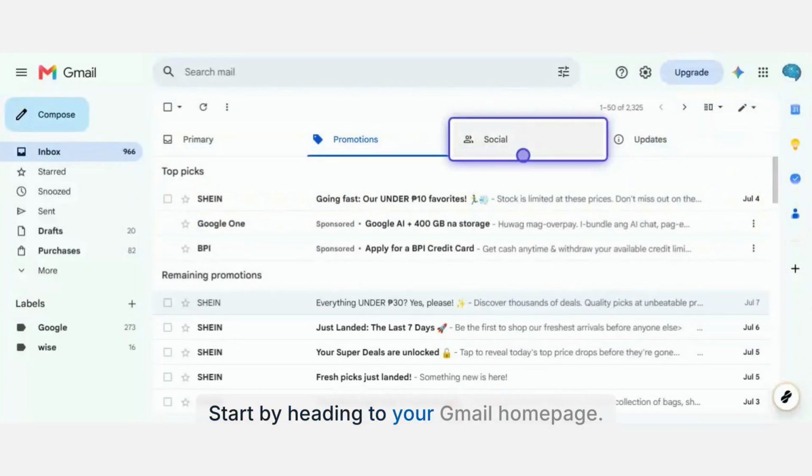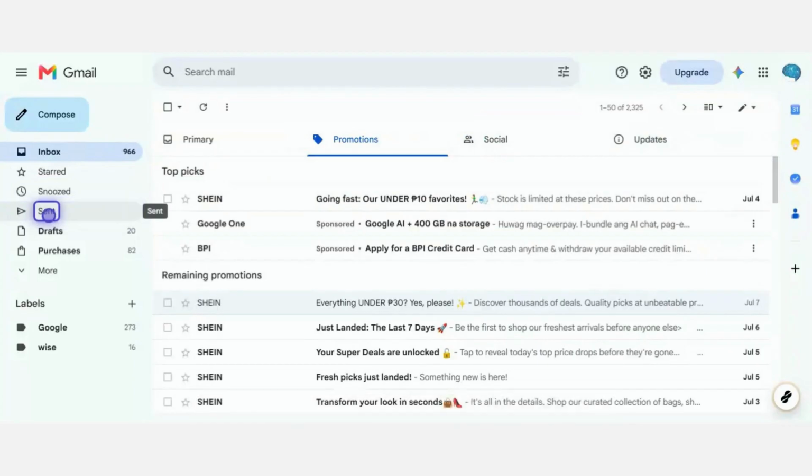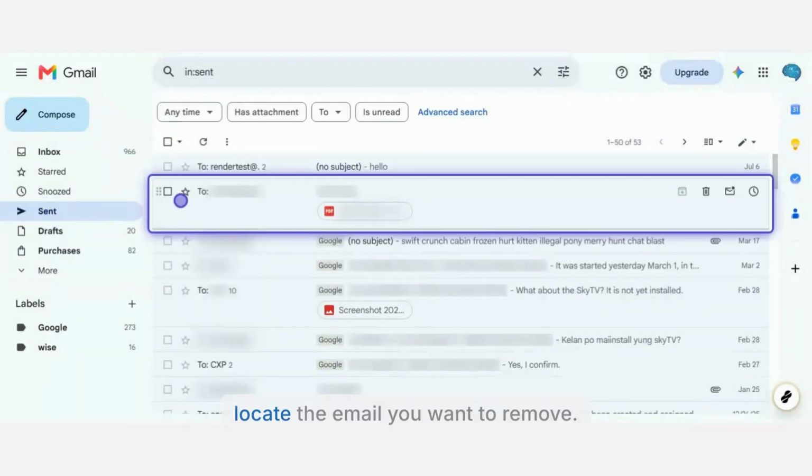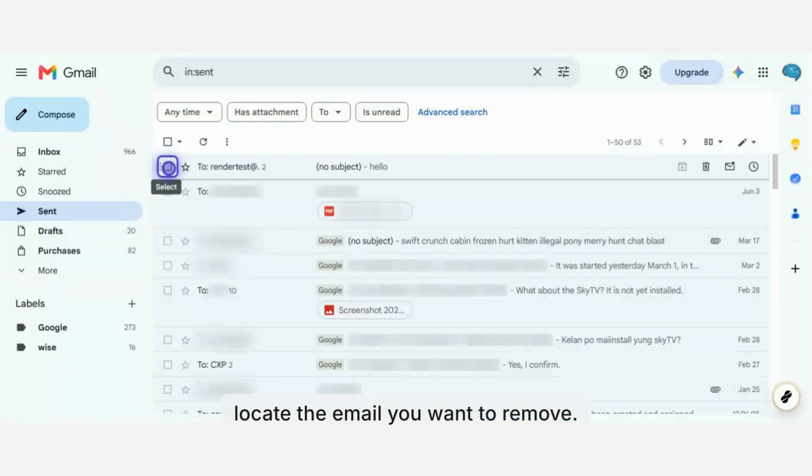Start by heading to your Gmail homepage. Then, on the left sidebar, go ahead and click on Sent to view your sent emails. Now, scroll through your sent messages and locate the email you want to remove.